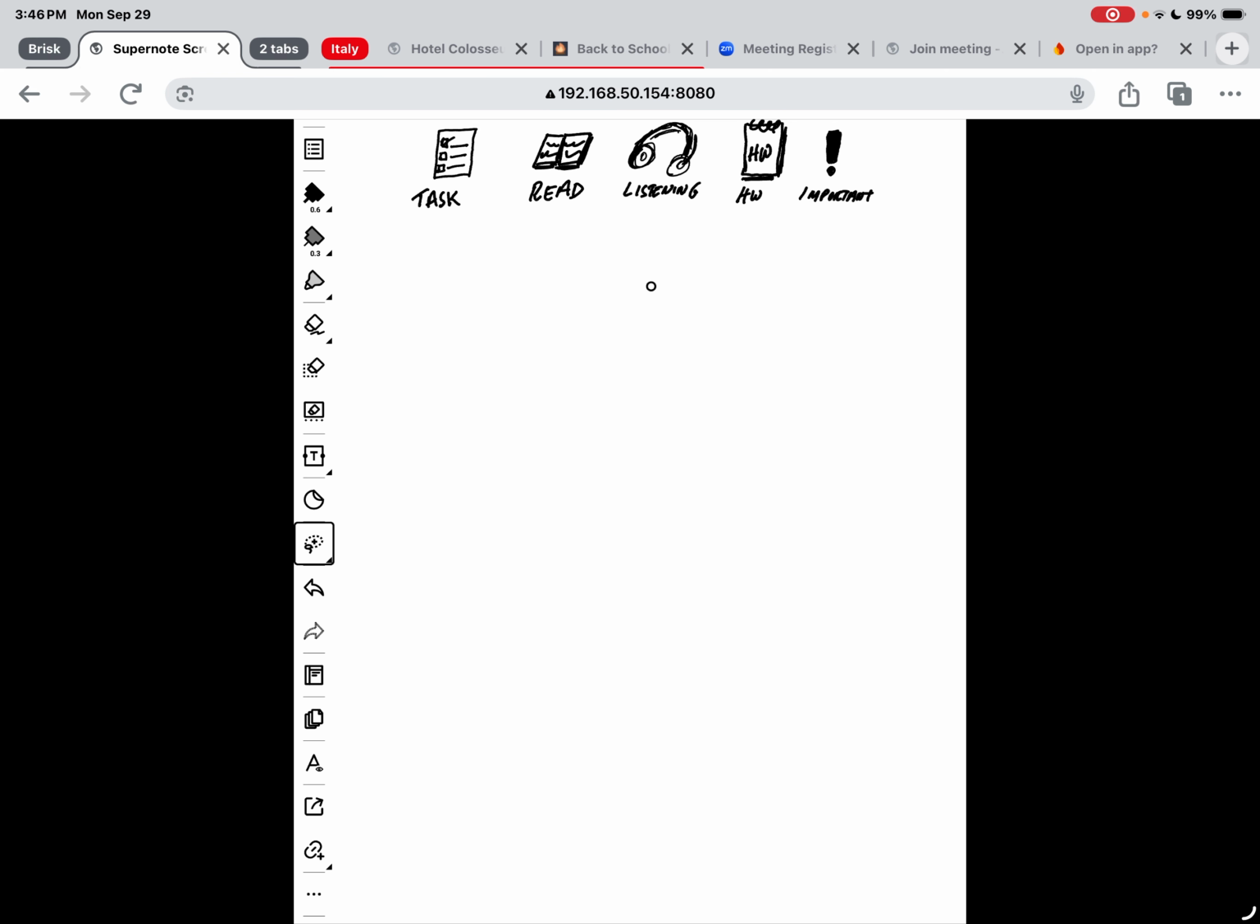I'm now working on my Supernote. This is the Manta, and I've created a bunch of icons that I'm just going to put at the top of my note. One of the things you can do is easily create stickers which can be reused. For example, if my professor said that you needed to watch a video and you wanted to create an icon for that, I'm just going to quickly create that.